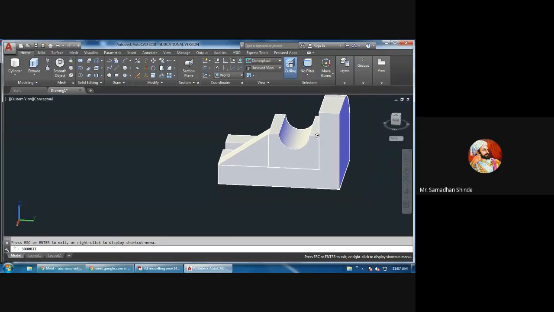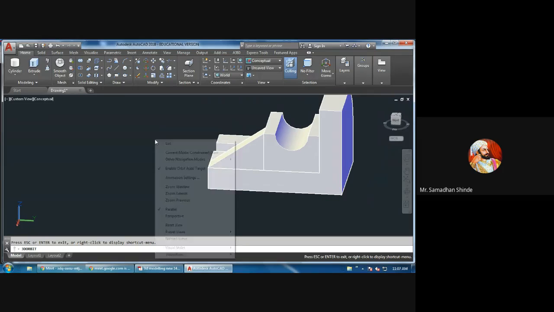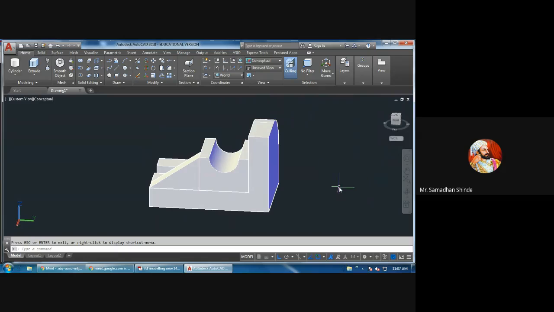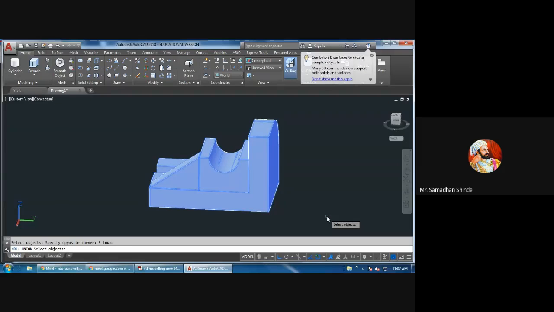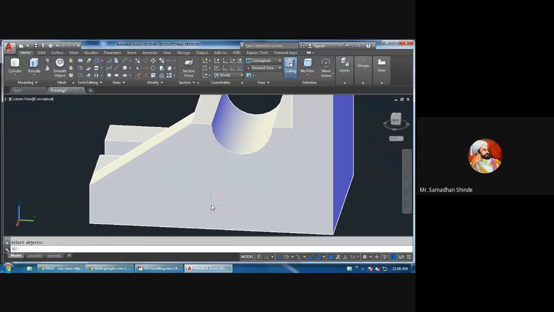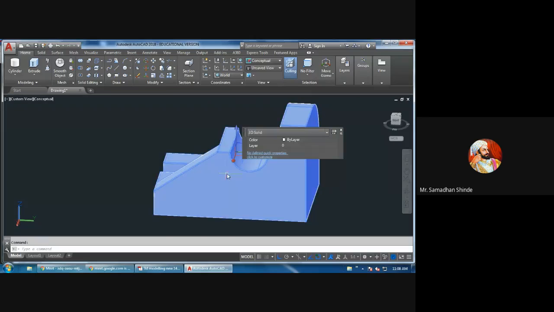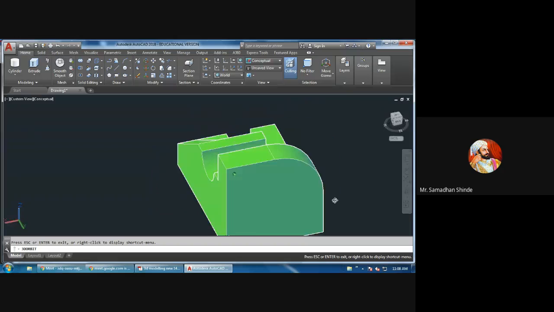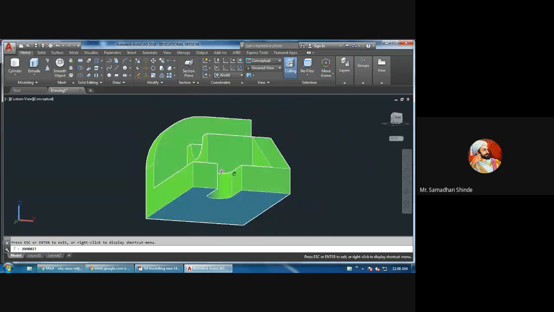But here these lines should not be there. So for that purpose, at the last you have to go for union, meaning you have to make this object a unique one. Union is one command. Select object. Now you will observe, once I press enter, all these lines will vanish like this. Now this total surface has become unique. If you want, you can give your favorite color, anything, no issue. You can give green also.